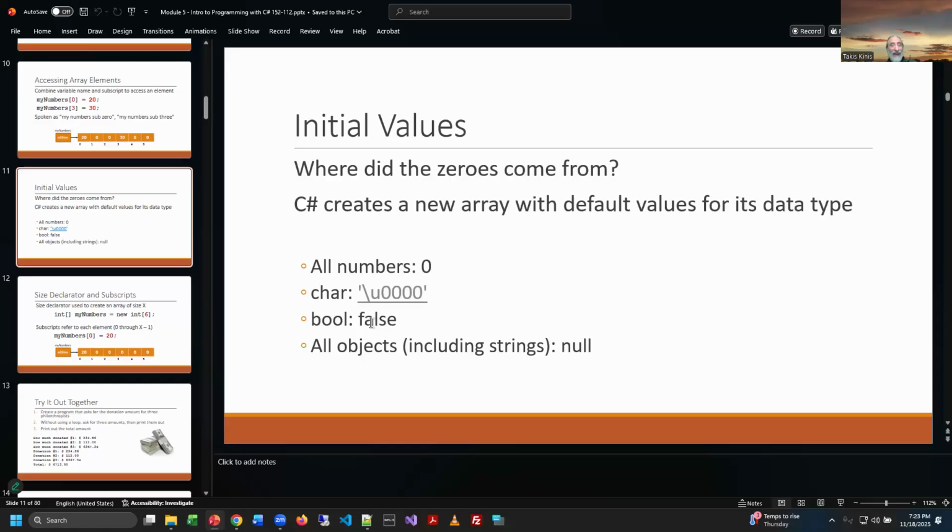I'm not really sure. And then all other objects, including strings. So any object that's more complicated than a number, a character, or a Boolean. And this tells you something about strings, by the way. Strings are actually complicated data objects already. So if you create an array with the complicated objects, the default initialization is null, which is the absence of anything. It's not 0, it's not false. It is just nothing, or a thing representing nothing is a better way to say it.